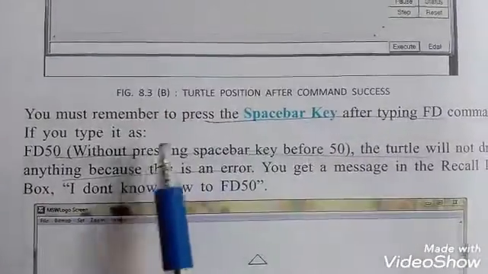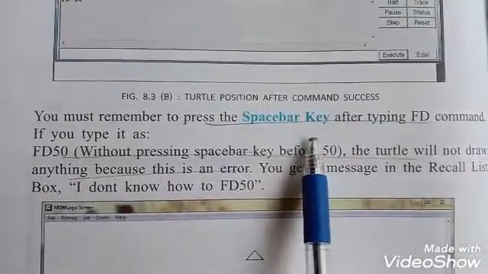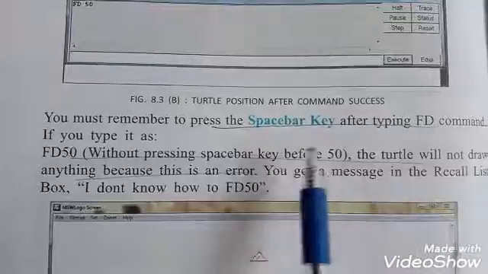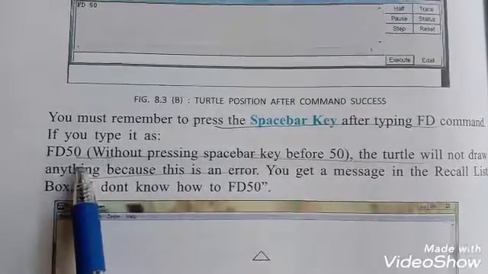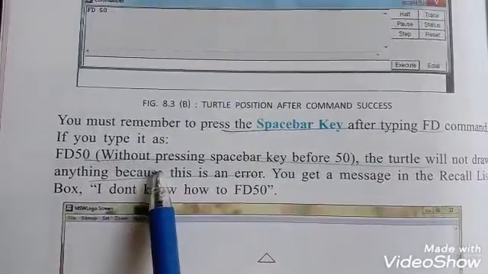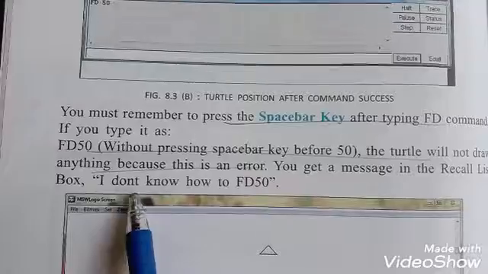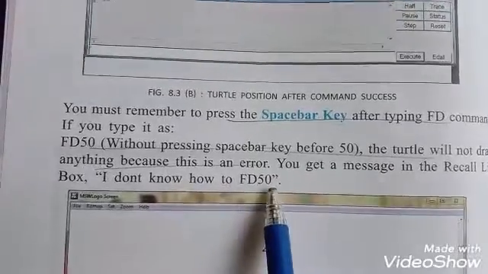It is important to press the space bar key after typing the FD command. If you don't do this, then the result is displayed in this form: I don't know how to FD50.